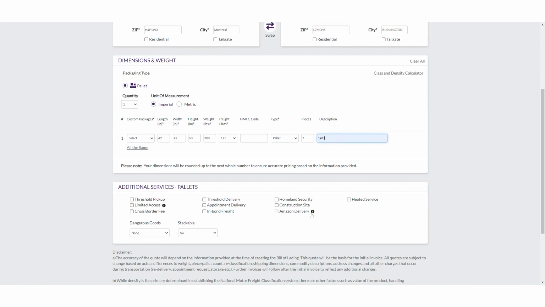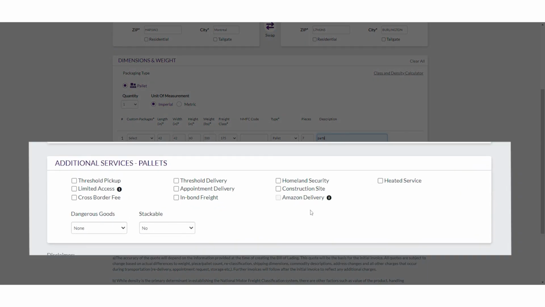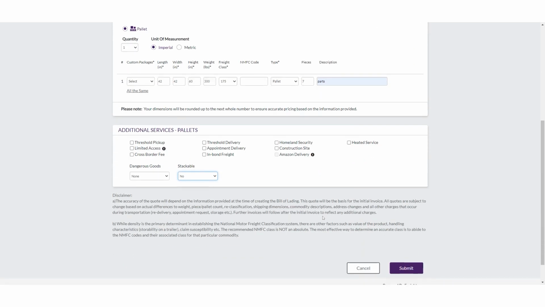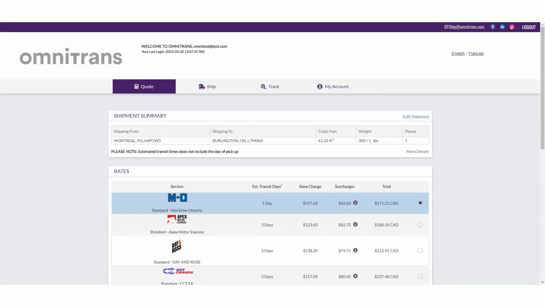So before we move forward, you can see there are additional services here that can also be added, say for appointment delivery or heated service. You can make reference to the type of dangerous good it is, or if the shipment is stackable or non-stackable. And so you're going to hit submit here. It just takes a second as it's going to pull rates directly from the carriers. The platform is API driven, so you're getting live rates.